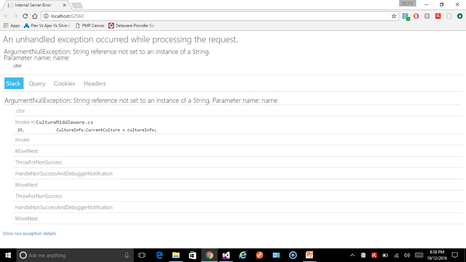We got an exception. Since we did not specify any culture parameter, but still our component is going ahead and creating a CultureInfo class with an empty name, which is throwing an exception. Let's fix that as well.